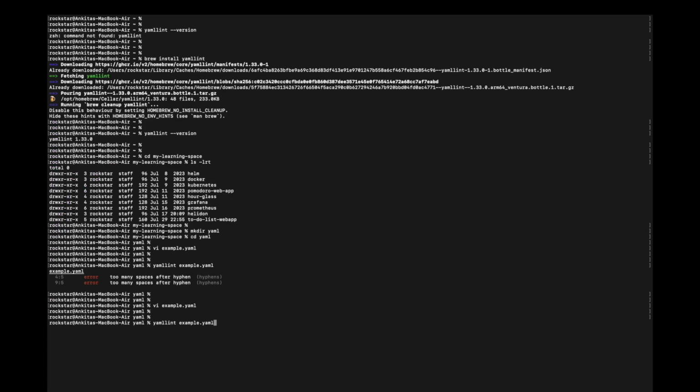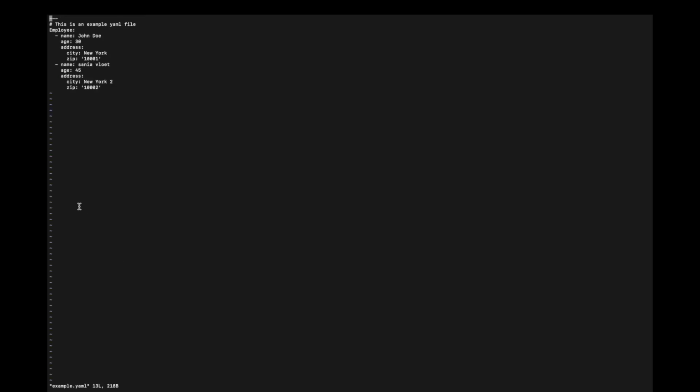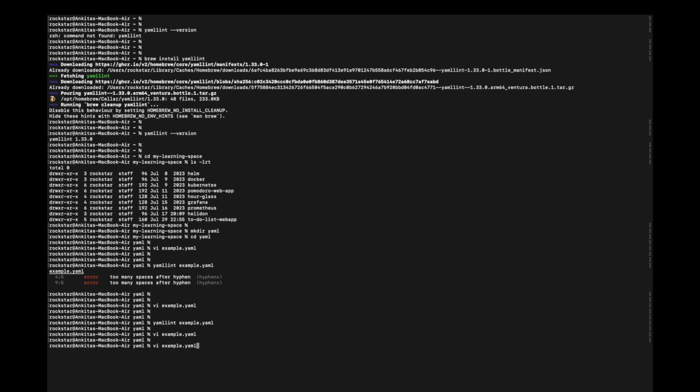Rerun the yamllint command to check if the YAML file is now error-free. Introduce a deliberate syntax error to observe if yamllint correctly identifies and reports it. Confirm that yamllint successfully identifies and reports the introduced syntax error.